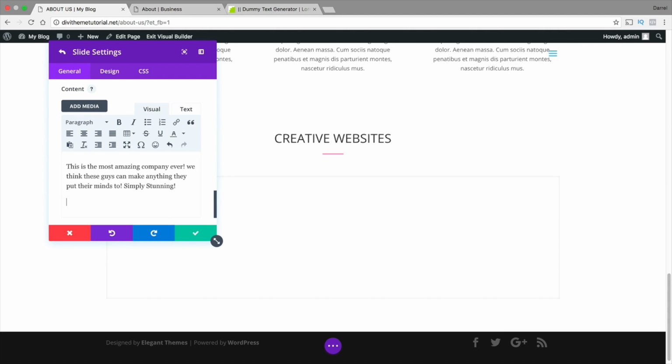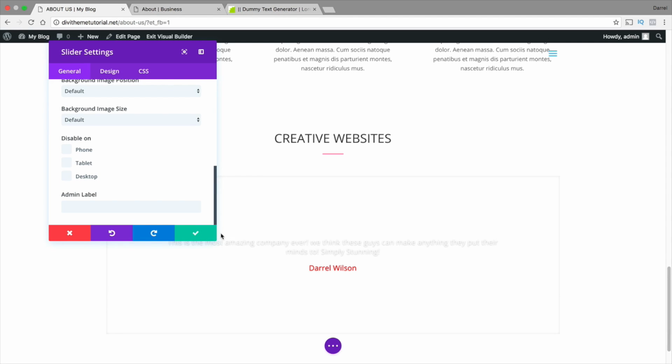Okay. And then right here, I'll put like Darrel Wilson. Now right here, I might want to change this text. So right here under this little color section, I think it's like a section, we'll click on this and we'll just change the color to something like that. Okay. So now I'm going to click on this little check.